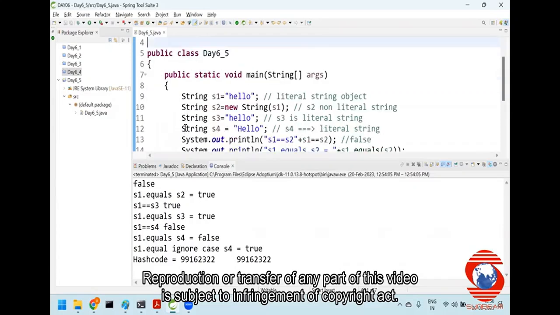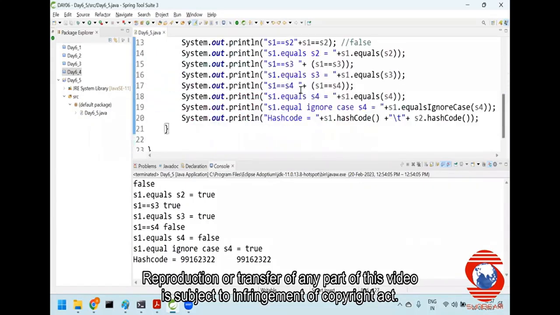Can you see this line? Why did both hash codes come out the same? Because you created the S1 string, so there will be some reference. You passed S1 itself in the brackets to S2, so wherever S1 points, S2 is treated there. Is it similar to the reference copy that we have already seen? Yes, got it. Perfect.